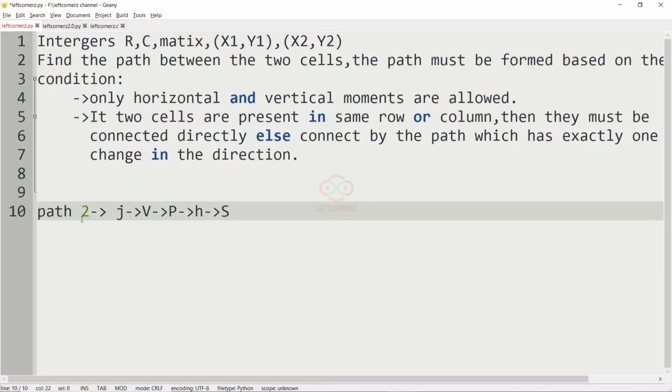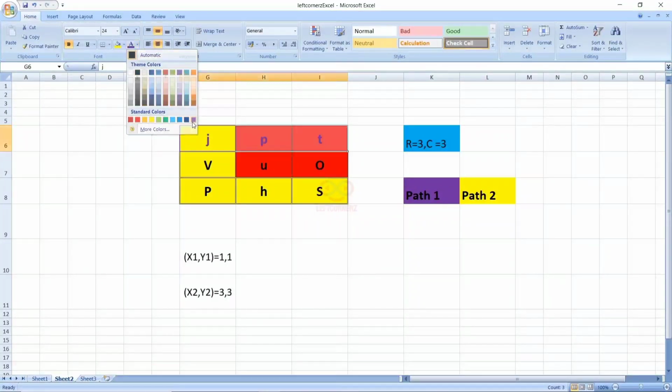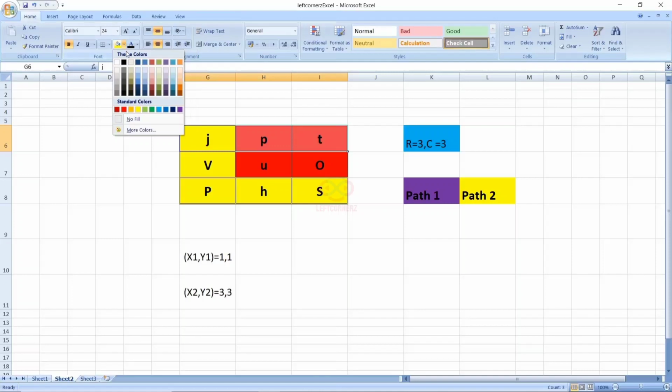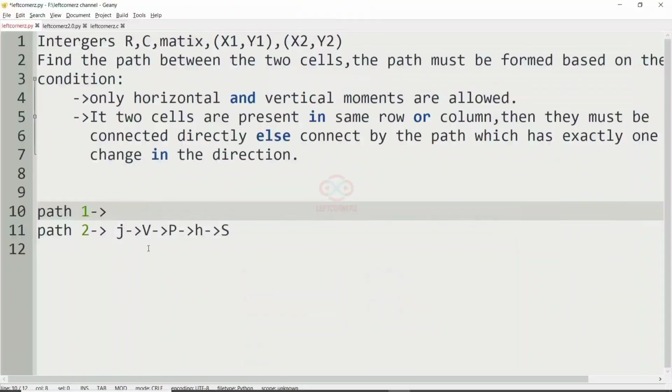Now let us find path 1. So for this path 1, we have another direction, that is J to T. Let us have it as purple color. J to T and T to S. This is the other direction. So now let us write this path 1: from J to P to T, T to O to S. Now this is path 1.